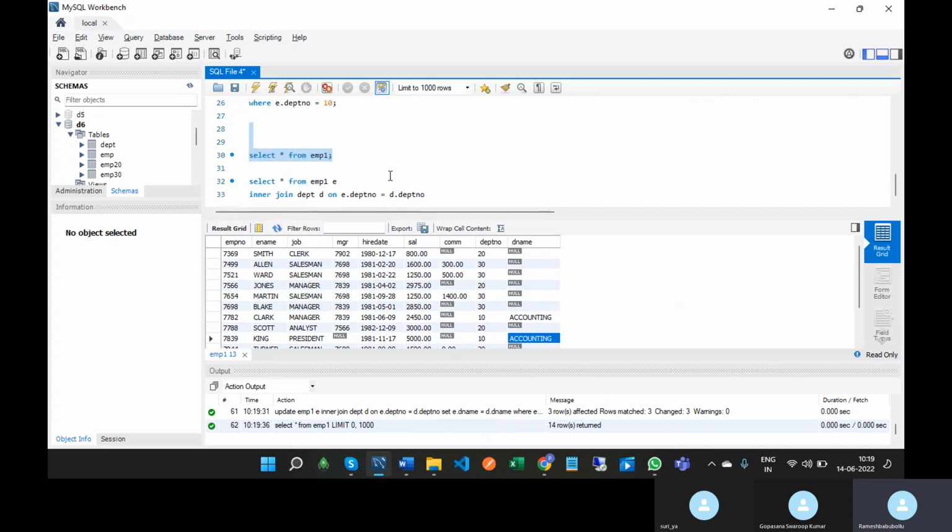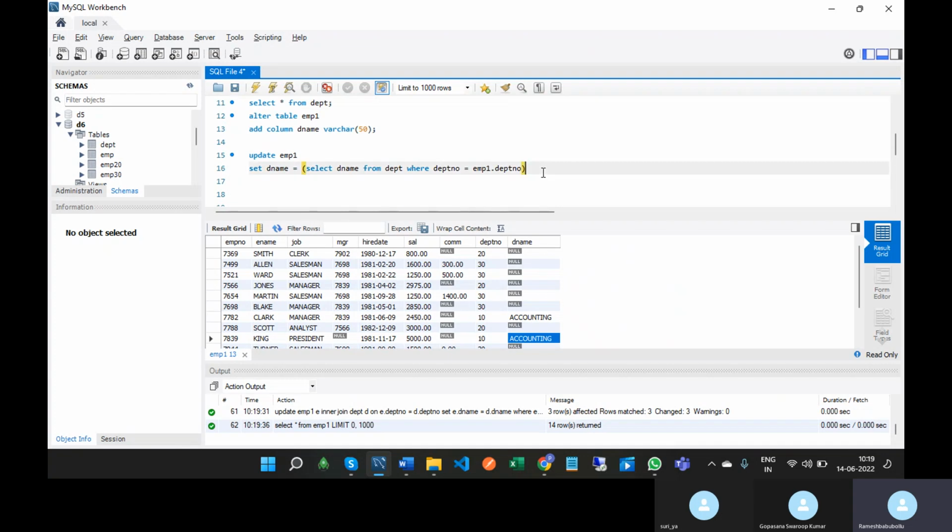Okay. So this is the way to write update with joins. You can write this query, but it is not recommended.